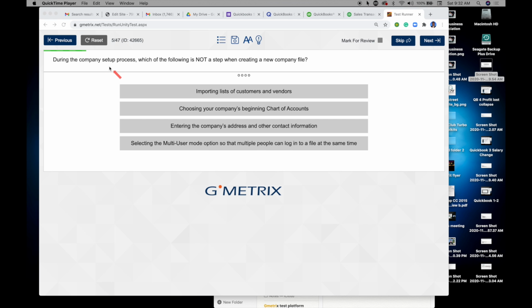Okay, company setup process. Which of the following is not a step when creating a new company file? Okay, importing lists of customers and vendors. You can do that in the beginning of the setup. Choosing your company's beginning chart of account. Yes, you can do that in the beginning setup. Entering the company's address and other contact information. You can do all this in the beginning.